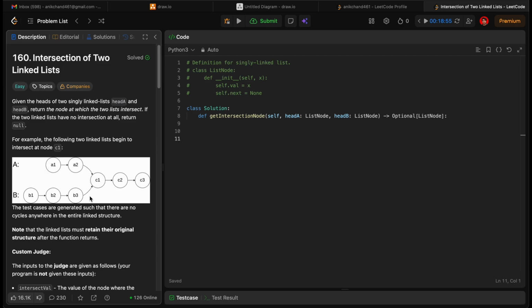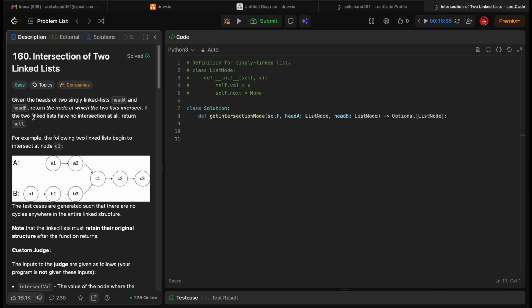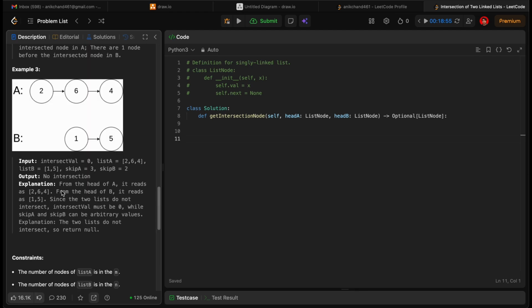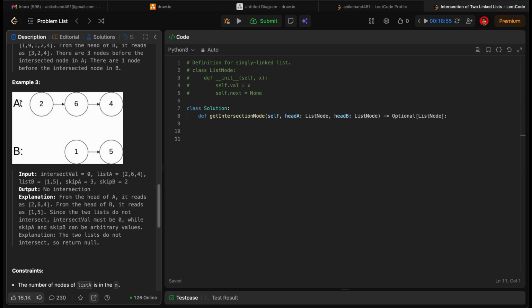Here A1, A2, C1, C2, C3 is linked list A, and B1, B2, B3, C1, C2, C3 is linked list B, and these two linked lists are connected at the C1 point. So we have to find out the C1. If the two linked lists have no intersection at all, return null. Like you can see in this example, there are two linked lists, 264 and 15, and you cannot find a linking point or intersecting point between them.